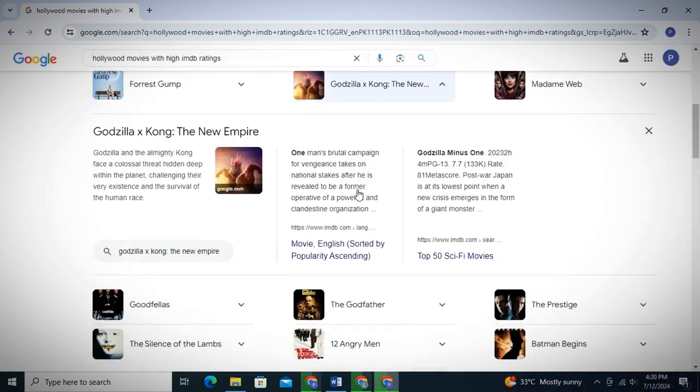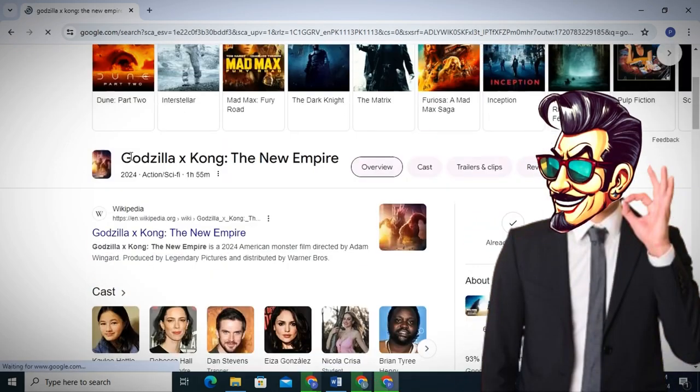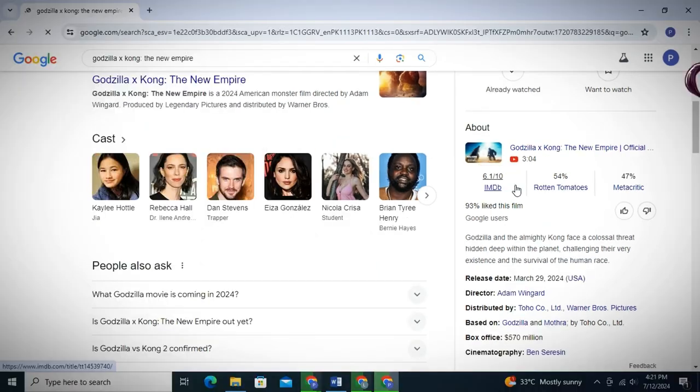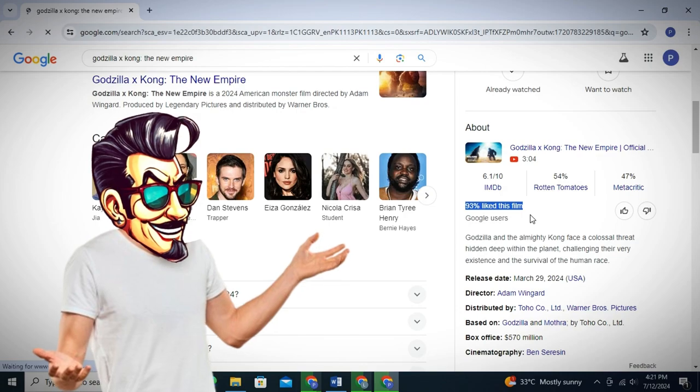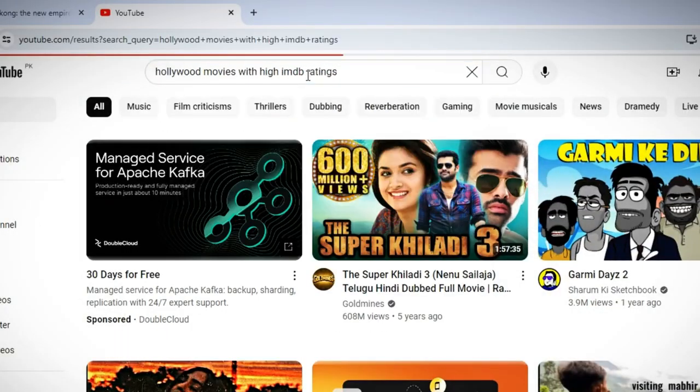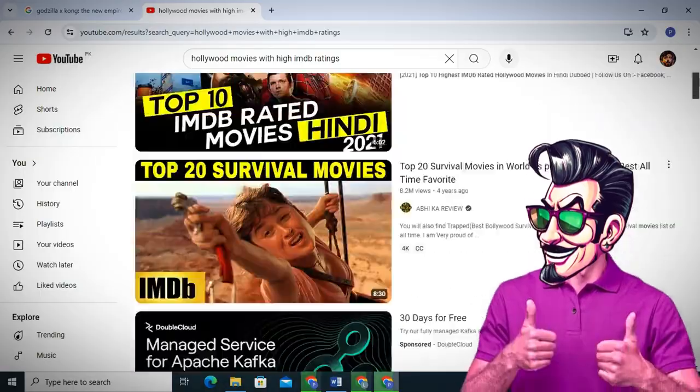Now, as I personally watched Godzilla x Kong: The New Empire, I know that it has a high IMDb rating. So here you can clearly see its ratings. If a movie has ratings higher than 5, you are good to go. You can also search for Hollywood movies with high IMDb rating on YouTube as well, and just write down the names of good movies.